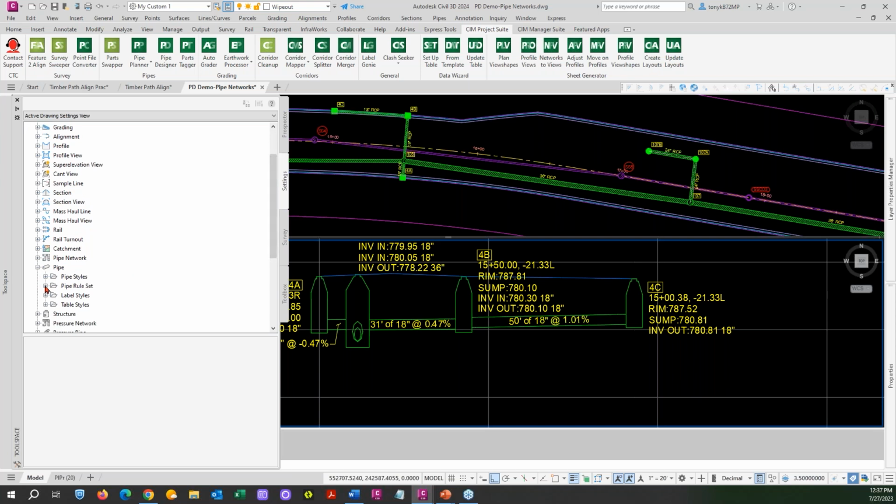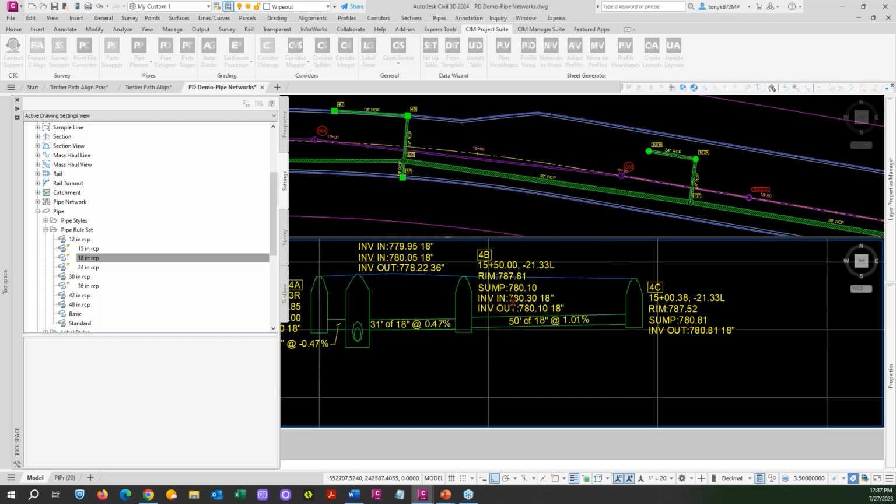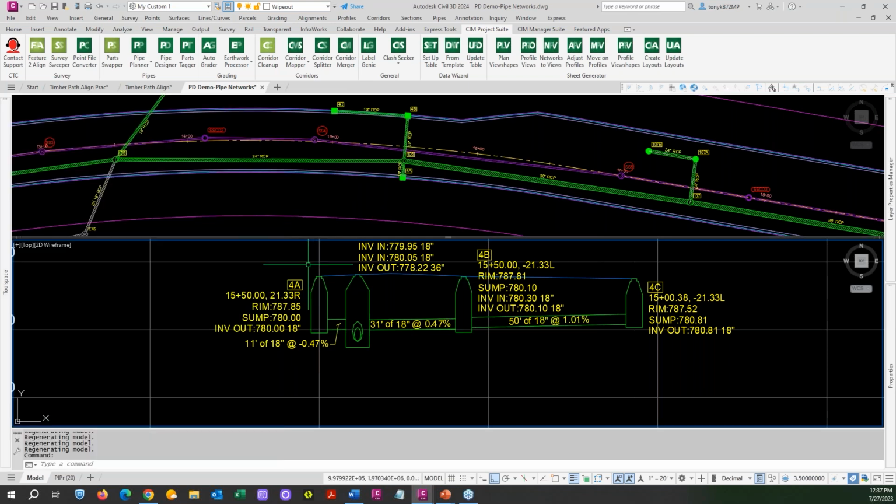So pipe rule set, we'll check that 18-inch. Take a look, what were the rules that we had to it. So cover and slope, minimum slope is, I said 0.52%. Common in one of the jurisdictions that we use up here. So now that we know what that is, I can come back to my drawing and I can manually enter that.